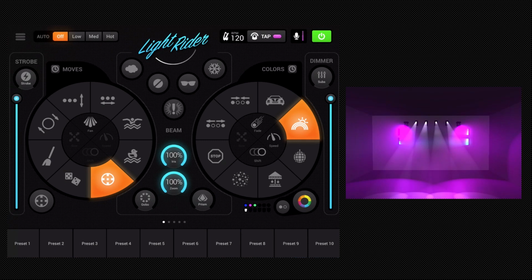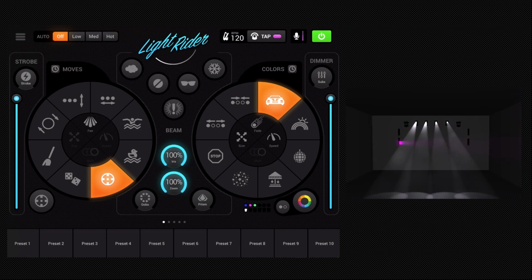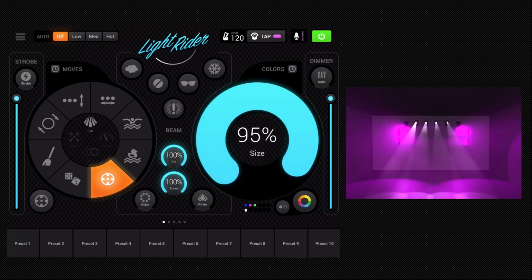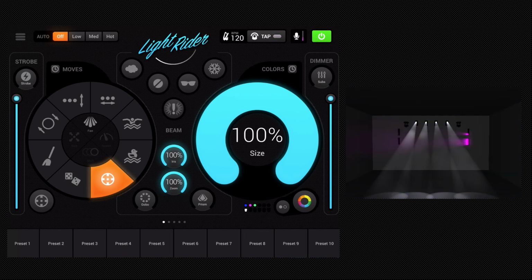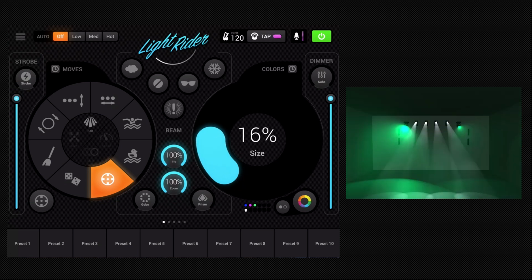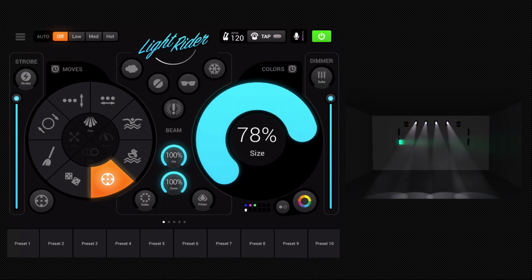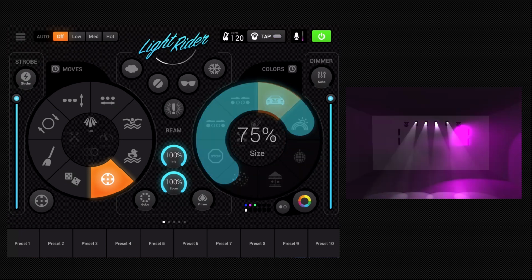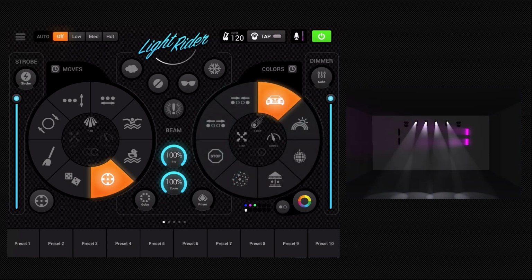Some of the properties are disabled if they're not available for the effect. For example, we've got a size property here which is not available. If we go over to the Lightrider effect, we can demonstrate the size. At maximum we've got a big effect, and then if we turn the size down, you can see the little rider gets smaller and smaller. Here it's just one little pixel, and as we increase it gets bigger and bigger. So the properties work slightly differently depending on the selected effect.